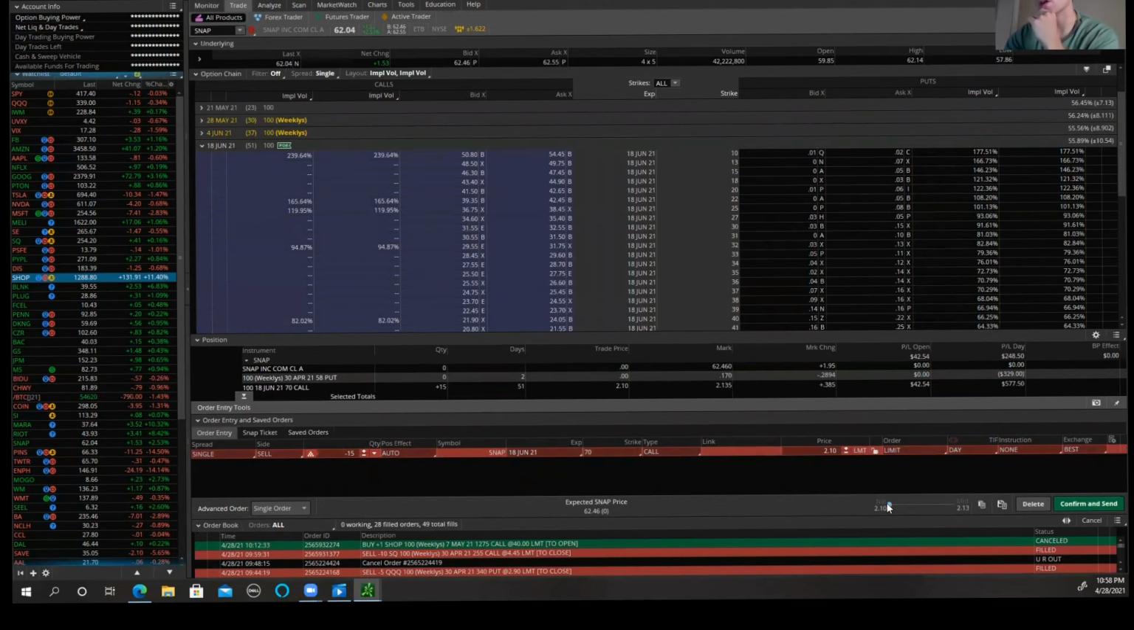And then same thing over here. You can buy whatever price. Say I wanted to sell them higher. You obviously want to sell higher than lower. So when you're buying, you want to buy natural. And when you're selling, you want to sell the mid.